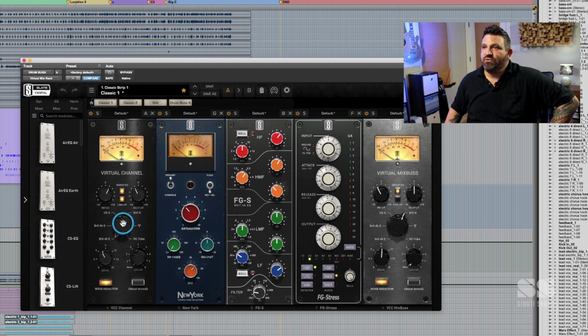It's coming into a virtual channel with some extra drive on the 4KE setting. I'm then hitting the preamp mode of the New York virtual collection. I try these sometimes. I try the LA, the London, the New York, and whichever one does something for me. I can't tell you which is my favorite. I don't really have one.